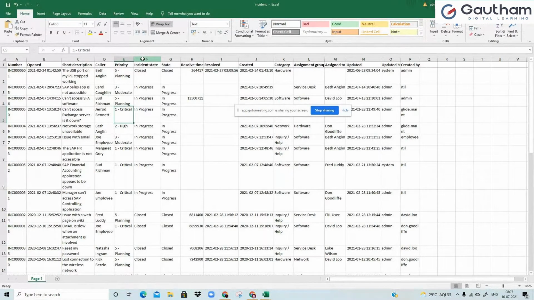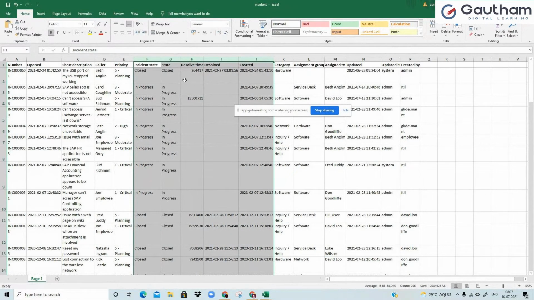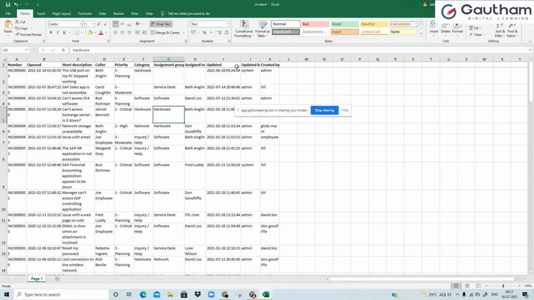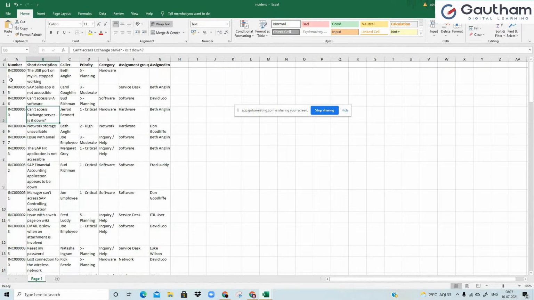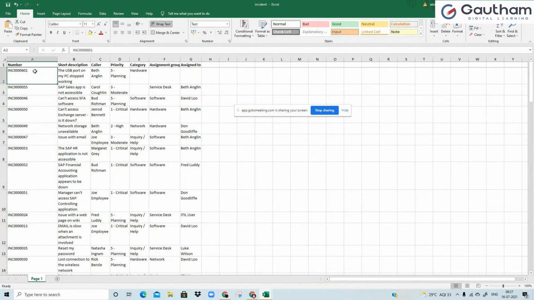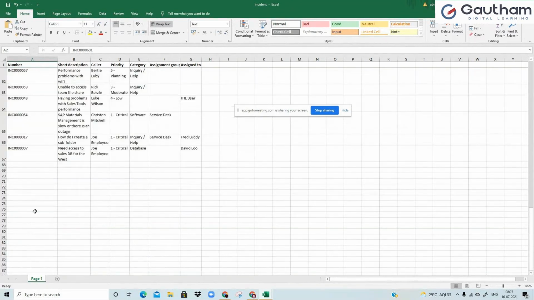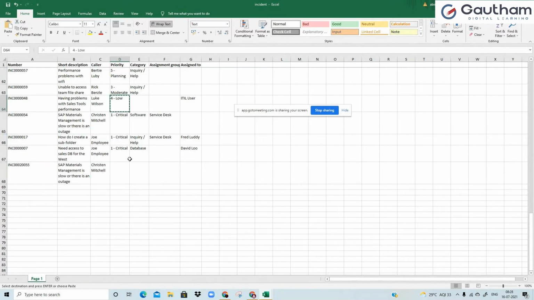Okay, so we don't have to worry about any of these columns. Let us imagine we are trying to push data like this, and finally we will have one more of our own, like we'll say 20066, something like that. It can be any short description. The caller can be anybody. I'm just copying and pasting from any of the data. We will leave assignment group and assign to SMT, not a problem. Let us try to load this data.